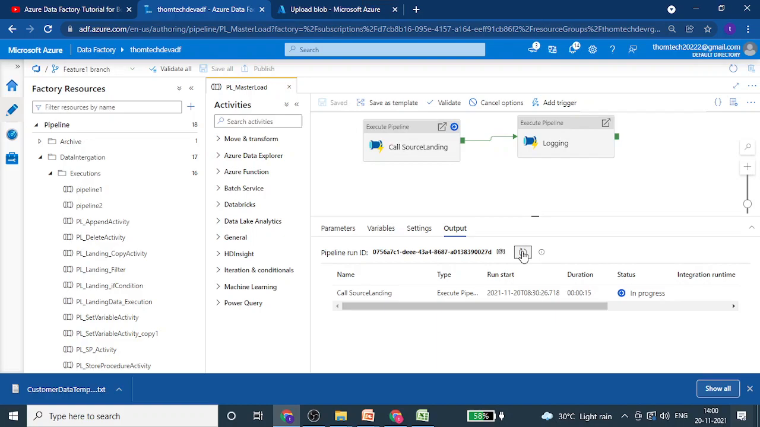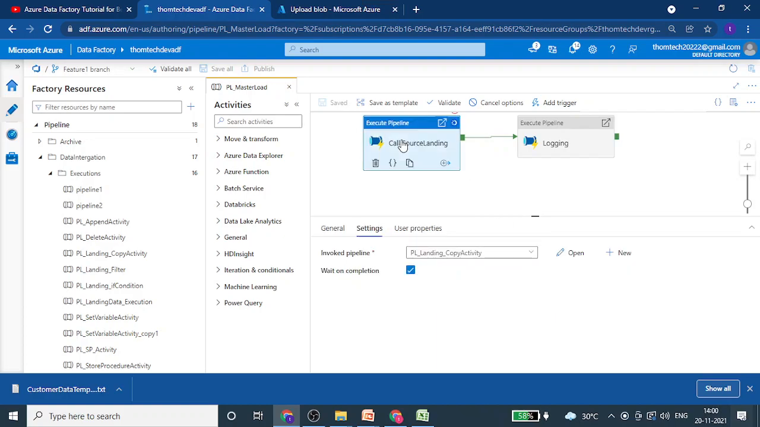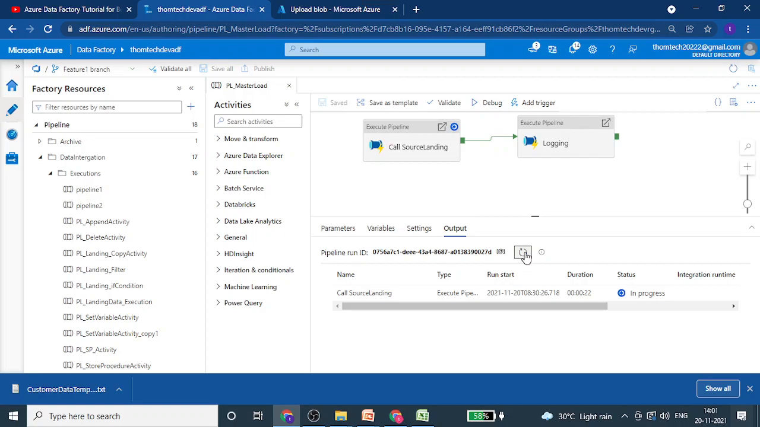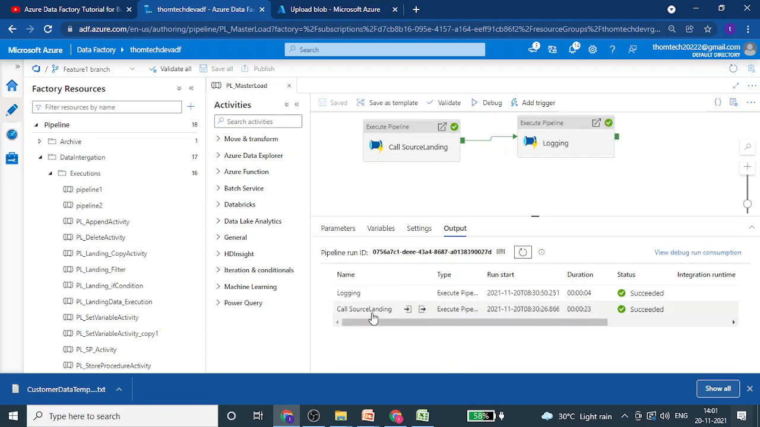Also, one more thing, for people who worked on SSIS, there we also had a concept of master and child. Similar to that, we can use this master pipeline and pass some values. If your child pipeline is expecting some variables, we can pass those values from this master pipeline at runtime. Now let's see, it's executing. The first pipeline has called source landing and it is completed.